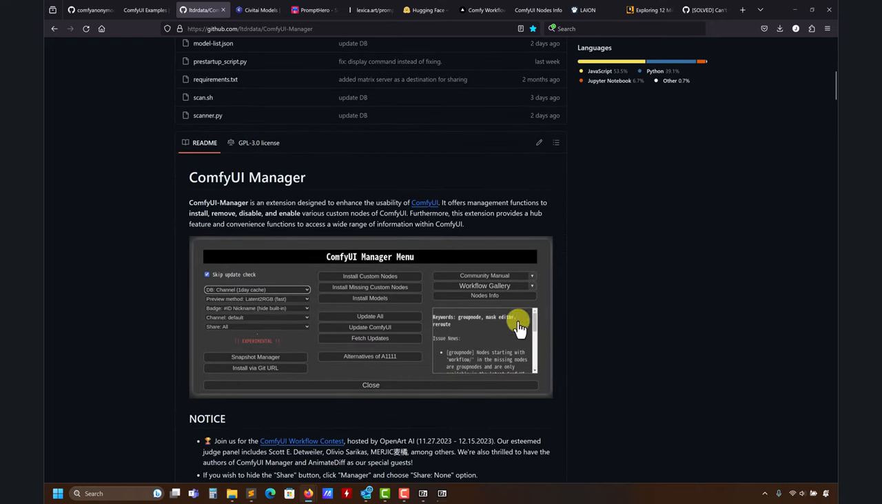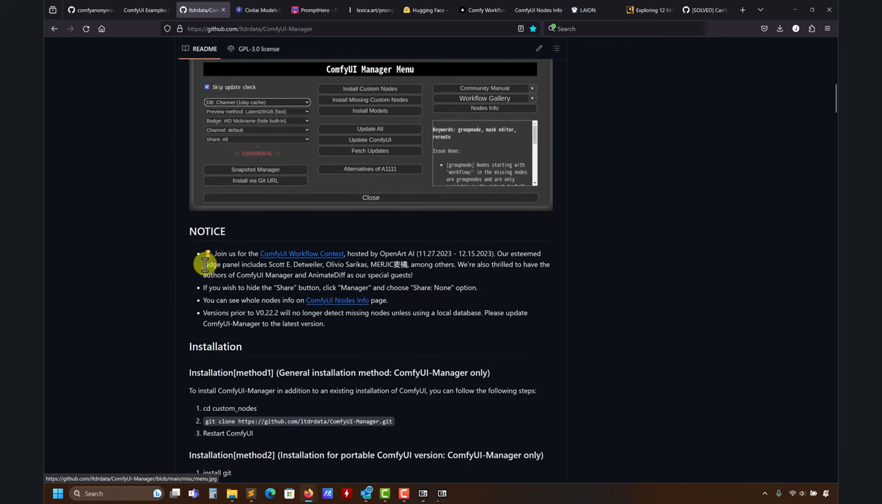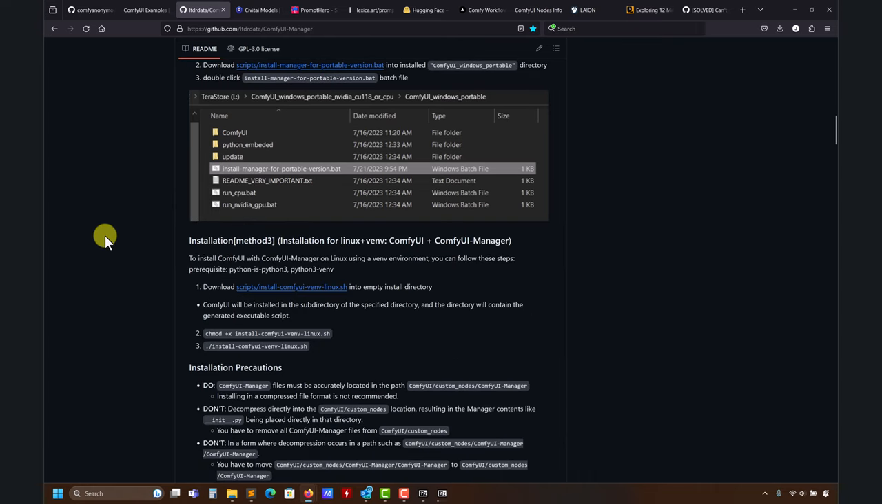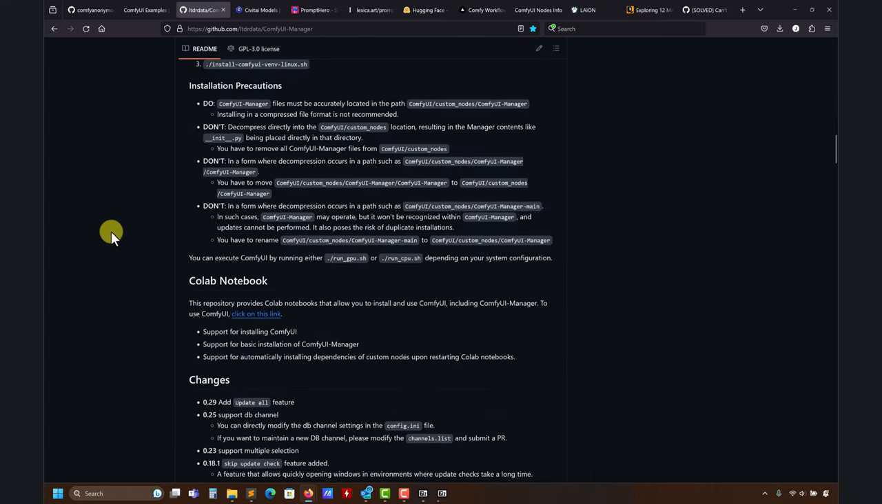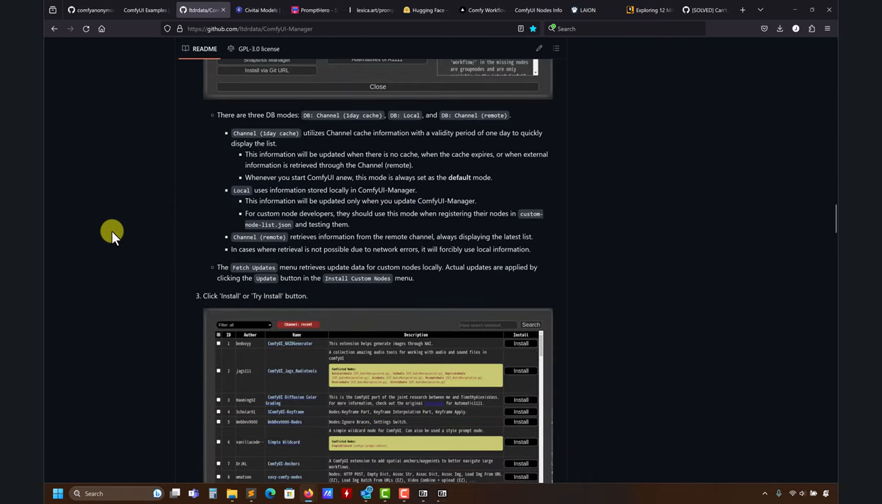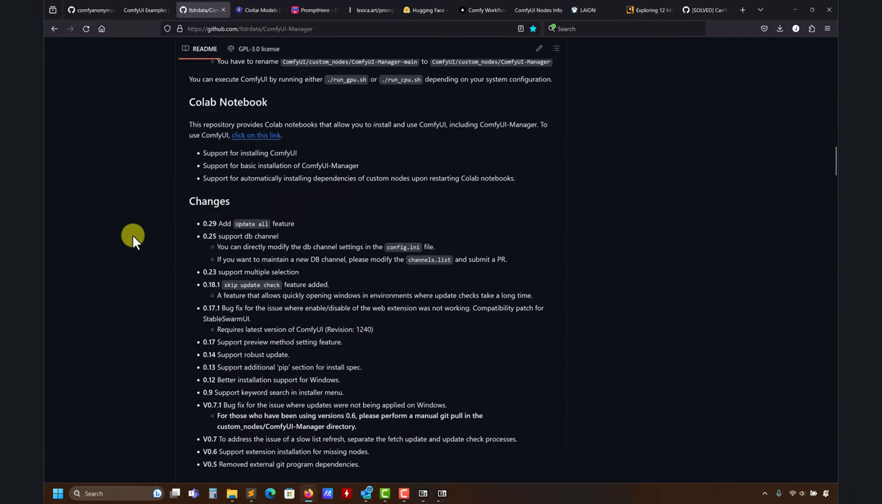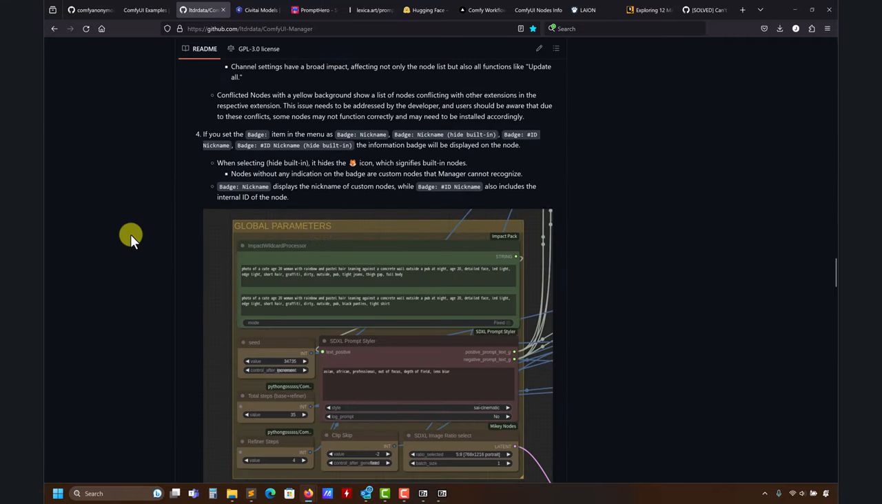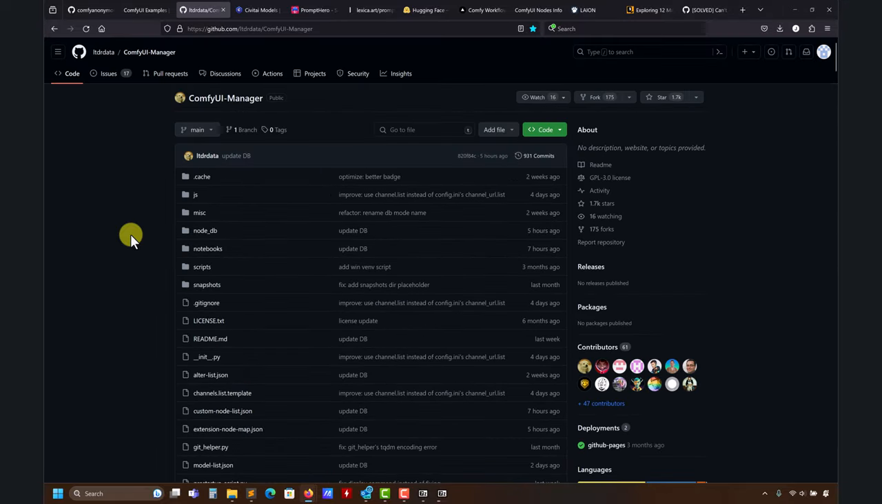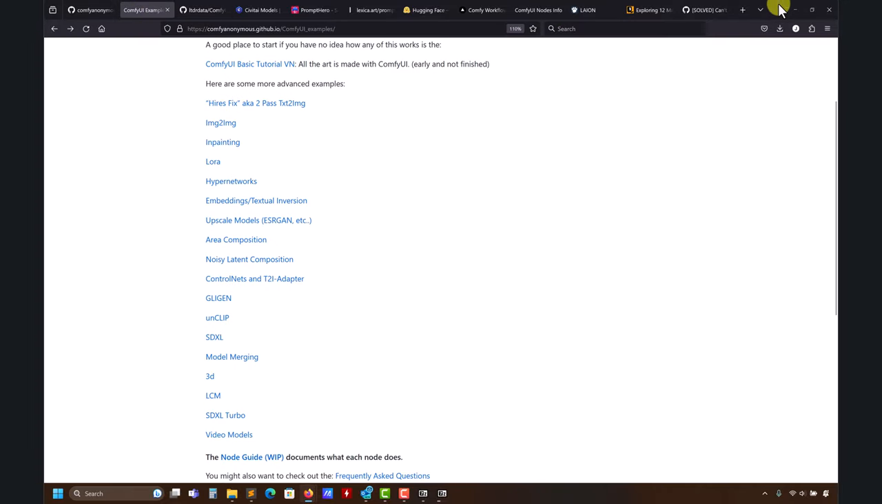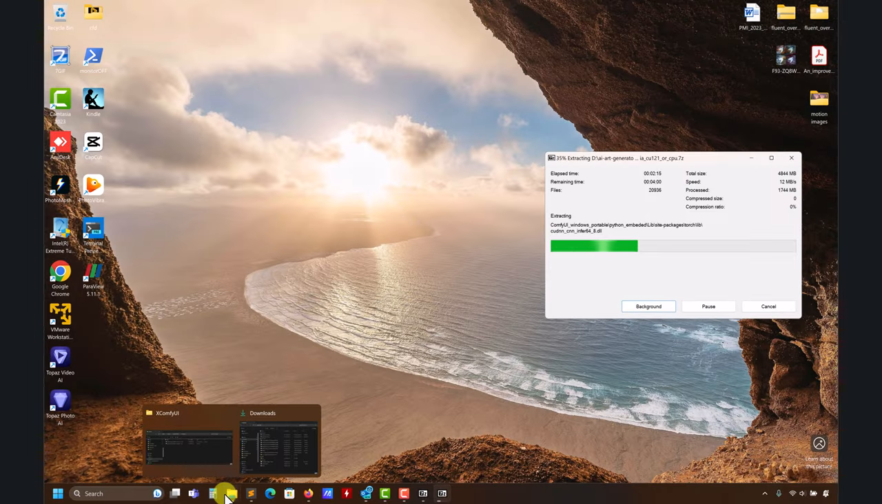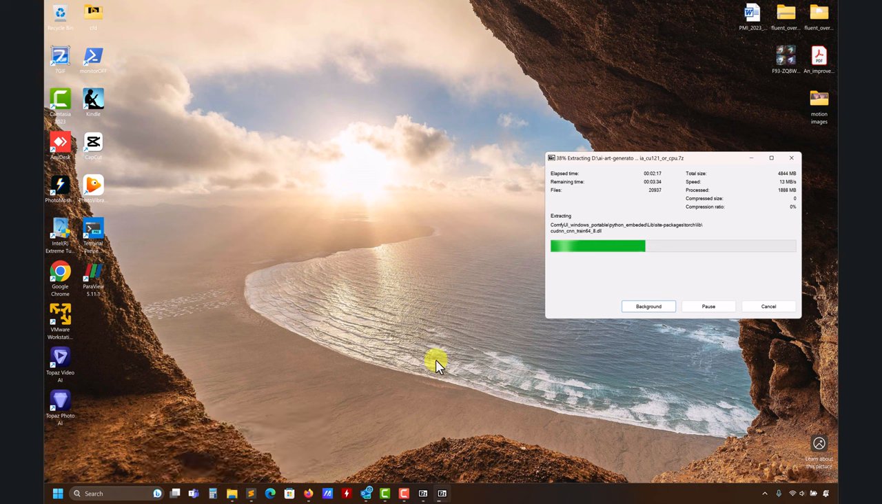This one is something like the manager in Automatic1111, but you have something similar here for ComfyUI. It's not installed by default with ComfyUI, it's another extension, but I'm going to show you how to do it. It's very important to have it if you want to install more advanced stuff, but it's not essential. Okay, so let's see what is happening here. Everything is extracting perfectly.